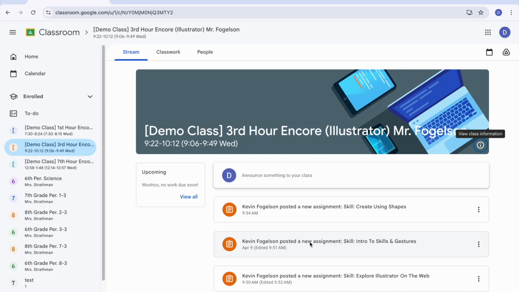All right, welcome back to Adobe Illustrator with Mr. Fogelson. We are ready for our next skill. This is going to be create using shapes. We're going to head to Adobe Illustrator.